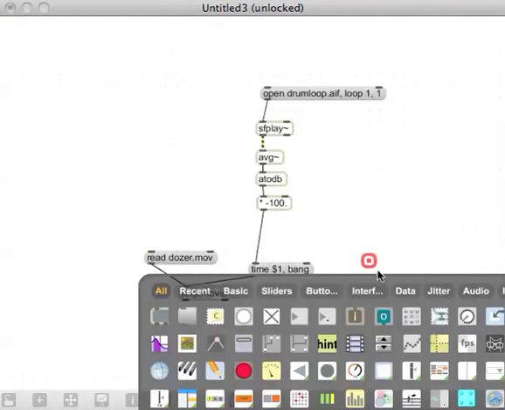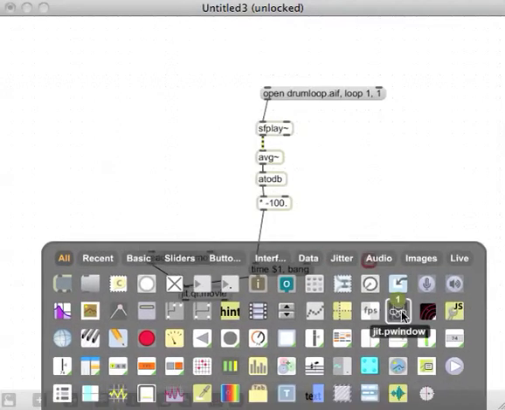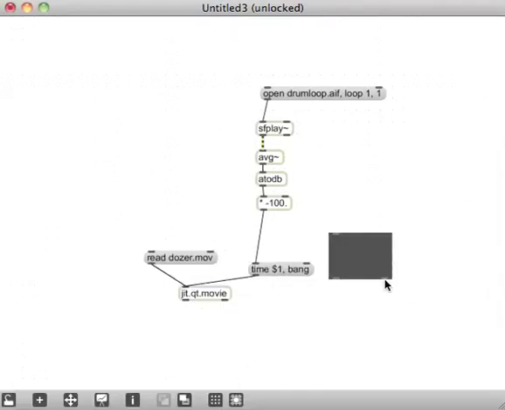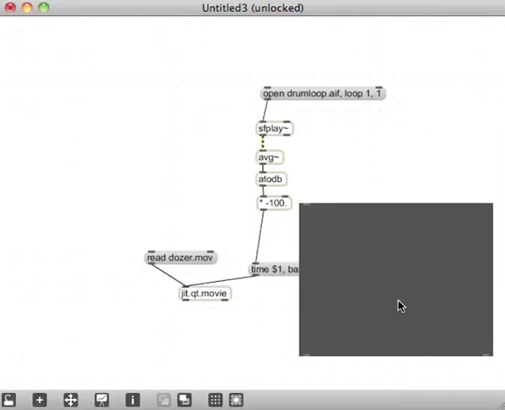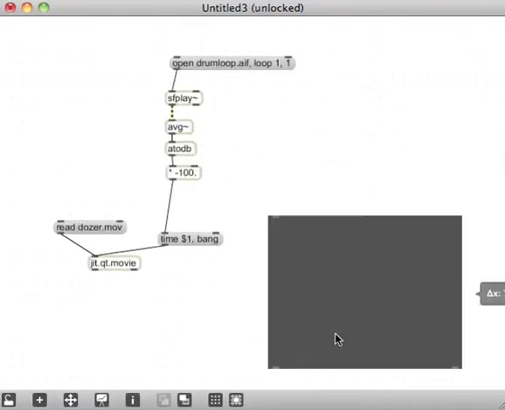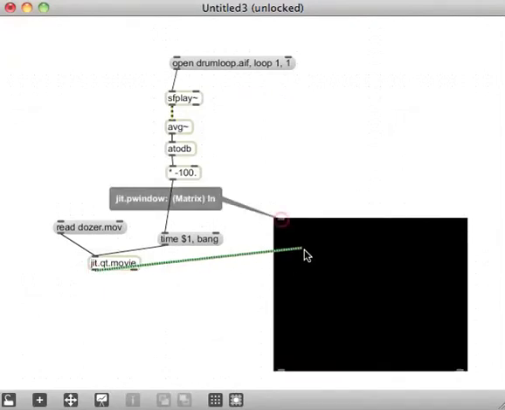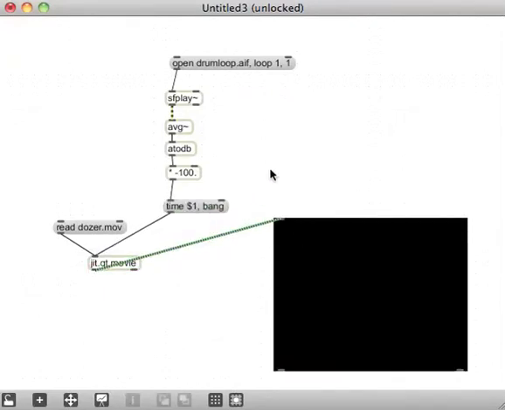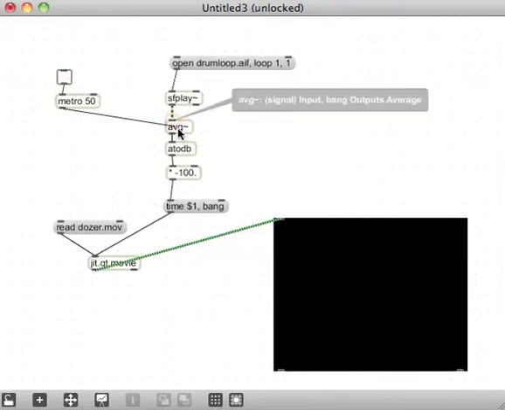I'm going to want to see the video, so let's drag out our little jit.pwindow over here, and we'll also grab everything now. Give me some more space. I'll also want to be able to turn on the audio. Oh yeah, I need a metronome to hit this average thing, don't I? So new object for the metro. Let's have that coming at 50 millisecond intervals with a toggle, T for toggle, metro hooked up to the average.